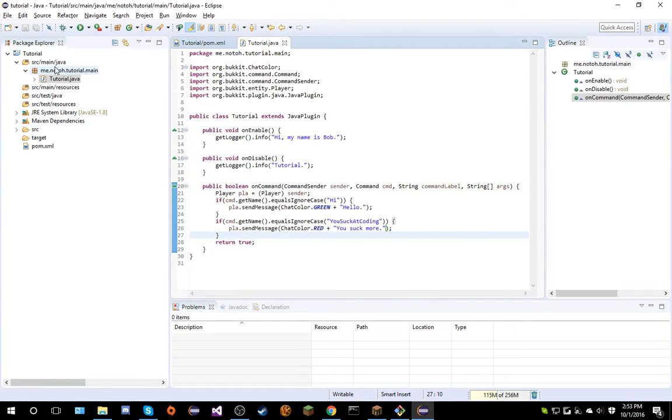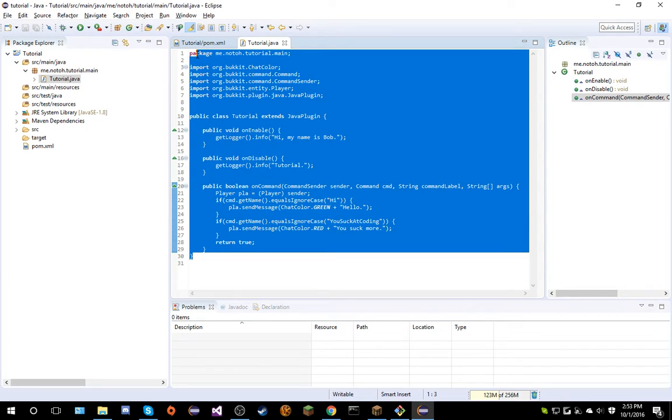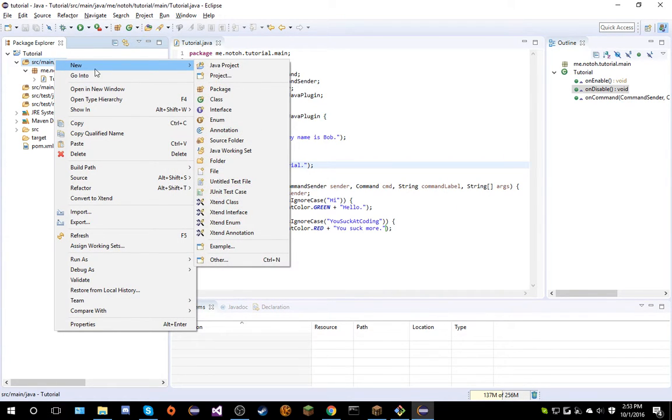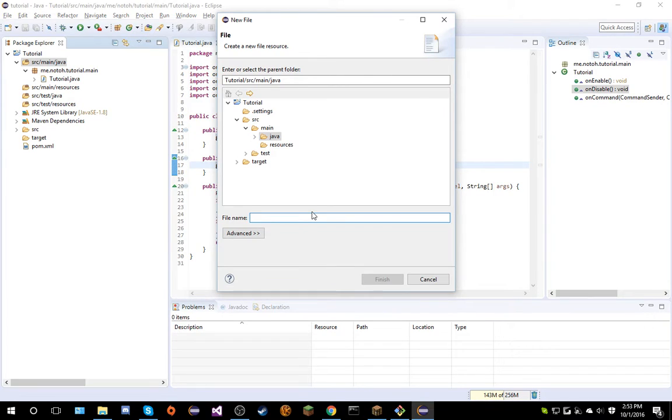Now we're gonna save this, and this is a really basic plugin. This only has one file. Usually you have way more than one file, but yeah, now we have to create something called a plugin.yml, which basically declares our plugin as a plugin.